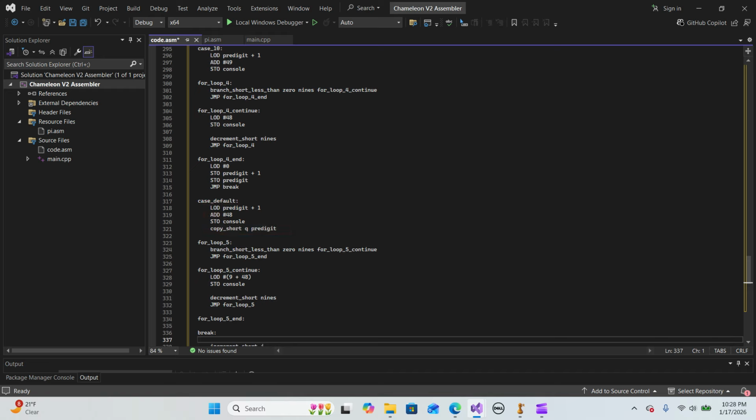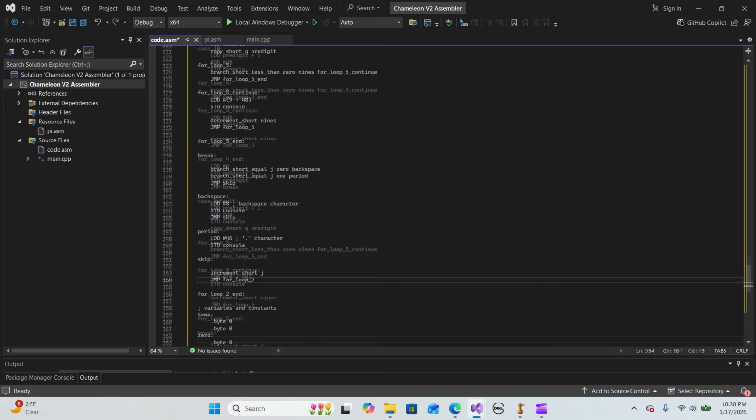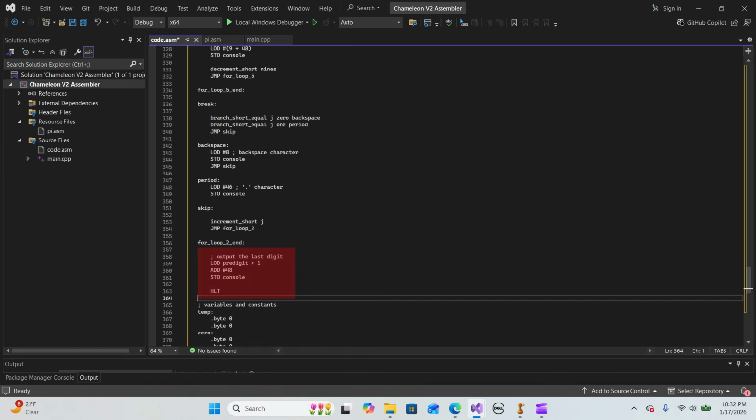In all other cases other than 9 or 10, we simply write the predigit to the console and copy q into predigit, then loop through all the 9's and write them to the console. I also added this short block of code here that handles printing the decimal point in the correct spot and deleting the extra leading 0 that seems to crop up with this algorithm. Once our main for loop has ended, we just print the last predigit to the console and halt the program.